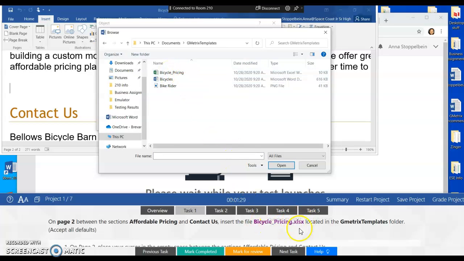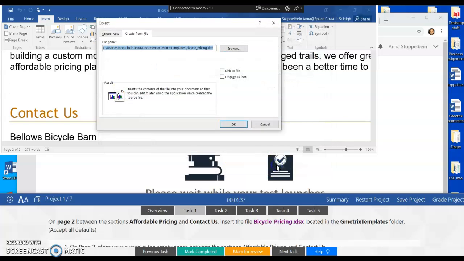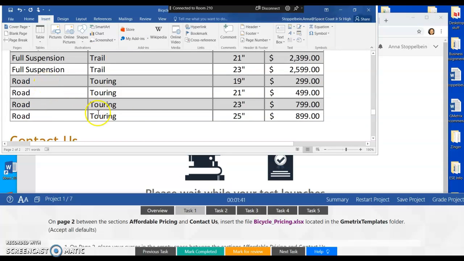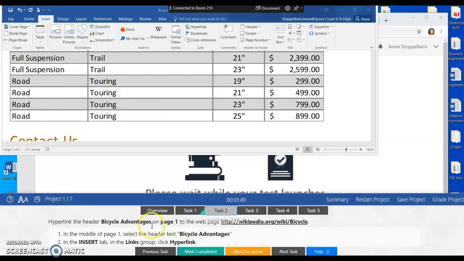Notice that it says the XLX. That refers to just an Excel file. So I'll just click that. I say insert, okay, and I should get that spreadsheet, which it did. So what I would do is I would click complete and move on to task 2. Now notice it did not tell me that it was right or wrong, and that's what Brandon mentioned to you.